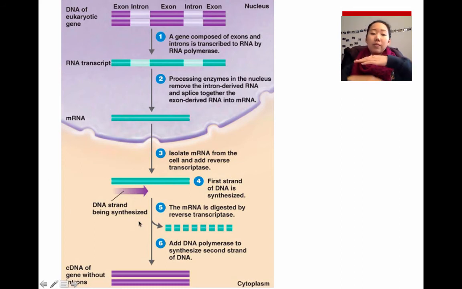After we do that, now we have this weird mix of mRNA-DNA complementary base pairs. And so we want to degrade our mRNA. So we'll use an enzyme that will only chop up the mRNA. And after that, we will put in DNA polymerase, which will create the complementary strand of DNA. And this creates something called cDNA, which is complementary DNA. And that's just DNA with only exons.